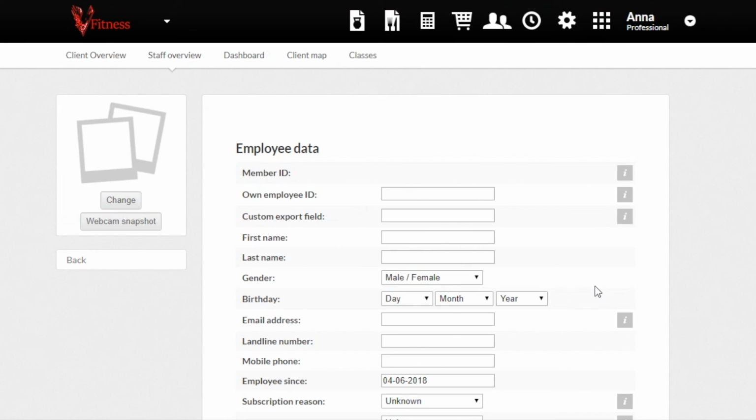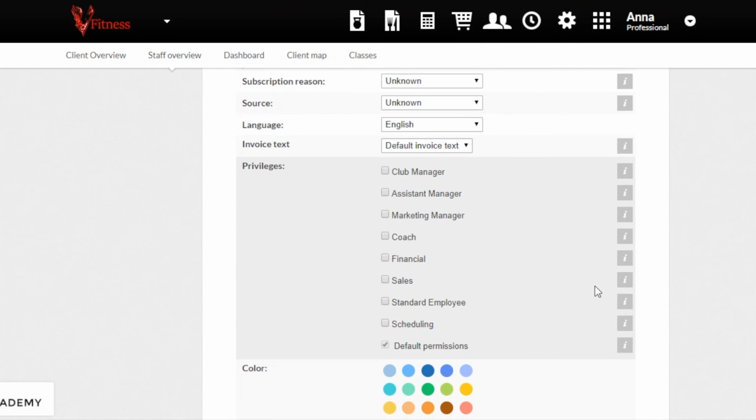The only difference here is that you have the option to assign privileges. So just remember that your staff, if it's a coach, and that is what's on your license, a coach is somebody who creates and assigns nutritional plans and workout plans. If it is a Zumba teacher, then they can easily be left as a standard employee and not count towards your license.